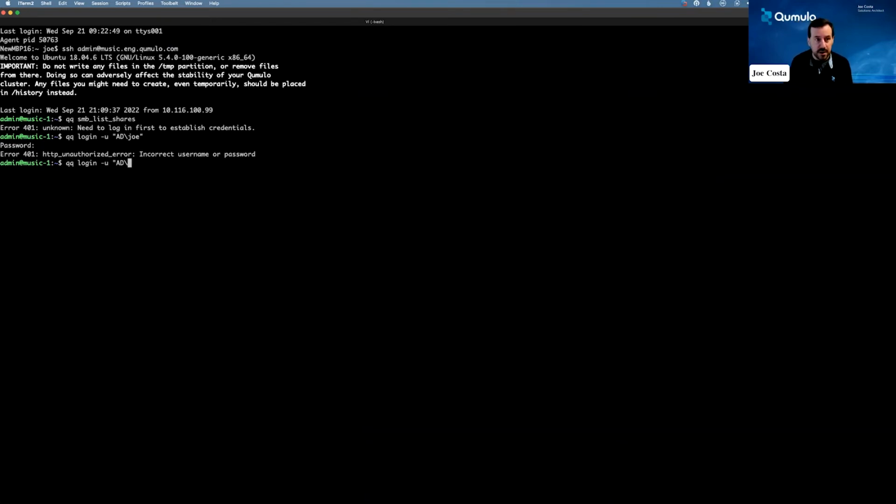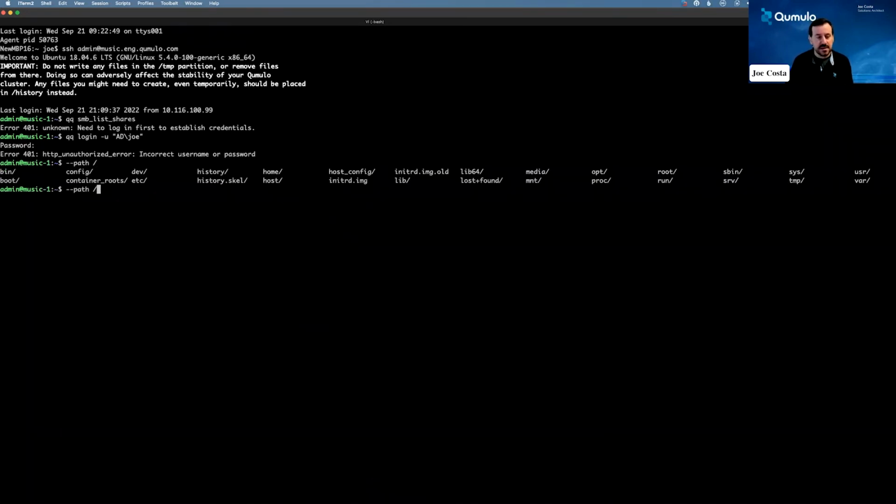So now another thing that is important to understand is that when I give a command that has the --path option, I am giving it a path that is relative to the root of the Qumulo file system and not Linux. So I can't just tab complete the paths because these are Linux paths and not the Qumulo shared file system path. So that's an important distinction here.